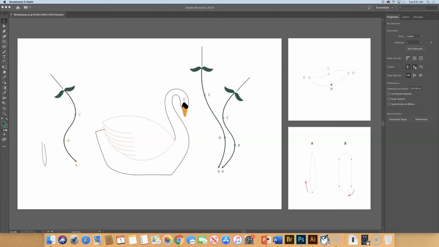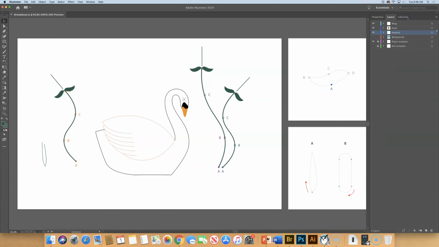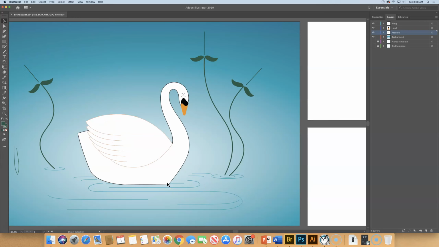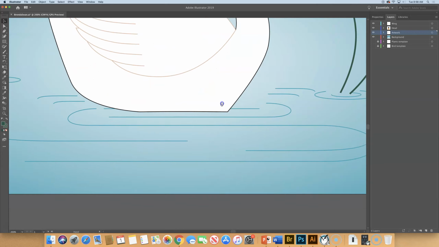All right, let's go to our layers panel. We want to show our background layer, so turn that on. And we're going to hide the plant's template layer for now. Our still active layer is the artwork layer. That's where we want to stay, but we are showing our background layer now. All right, the area that we're going to be working on is below the swan down here in the lines in the water. So if you want to zoom in a little bit on those.